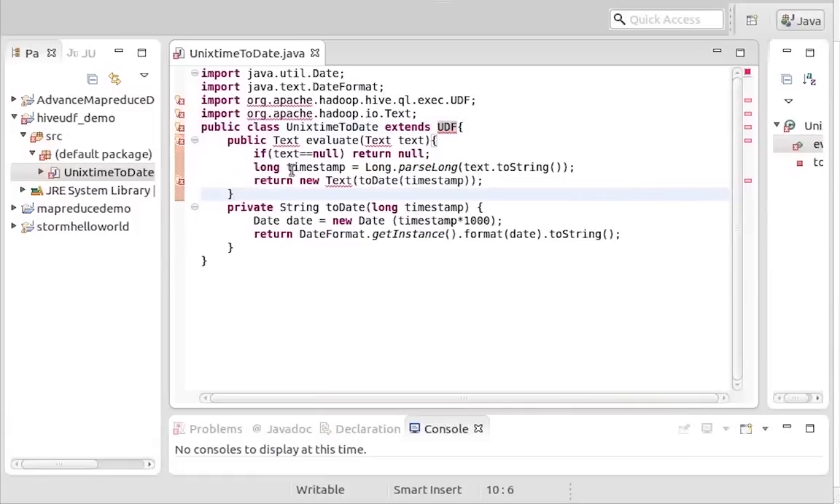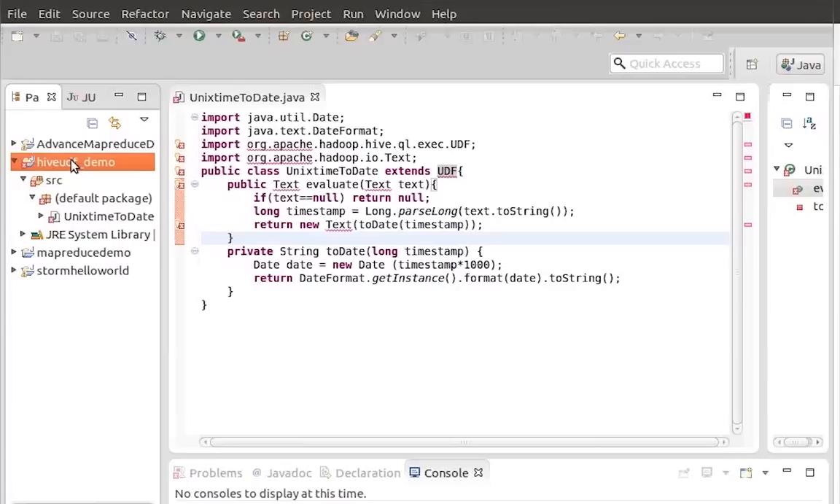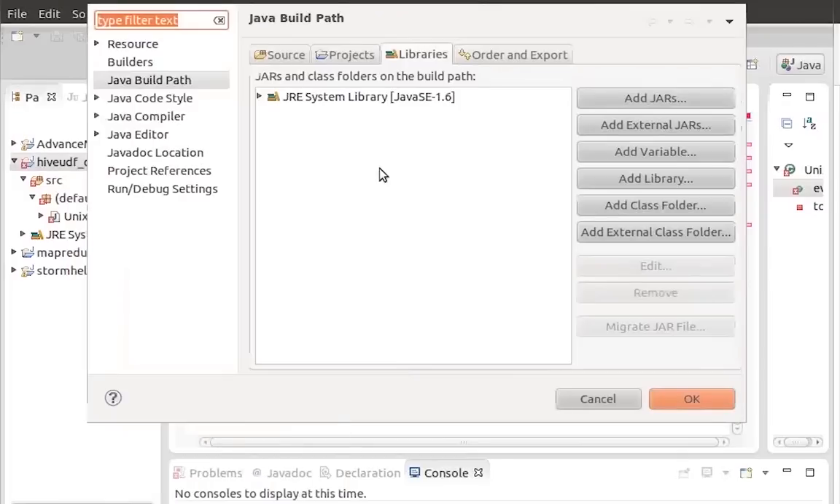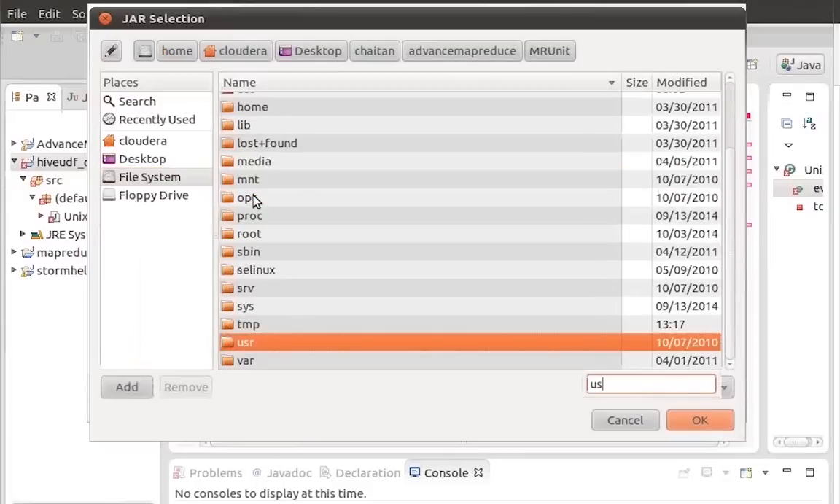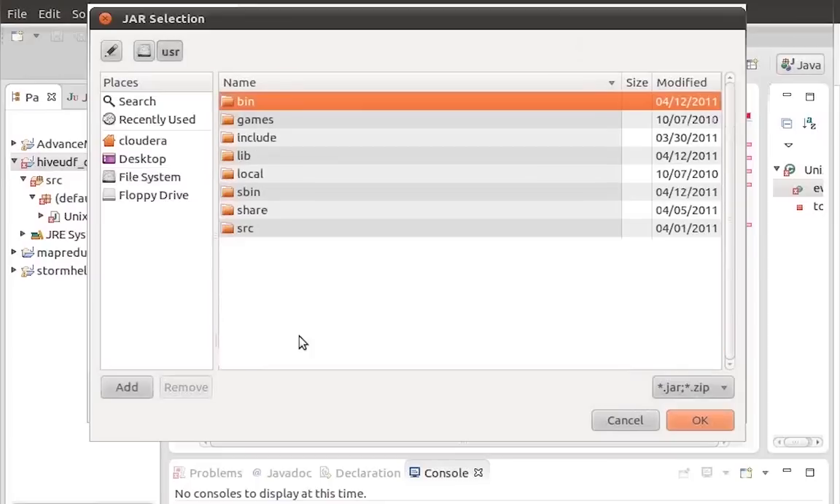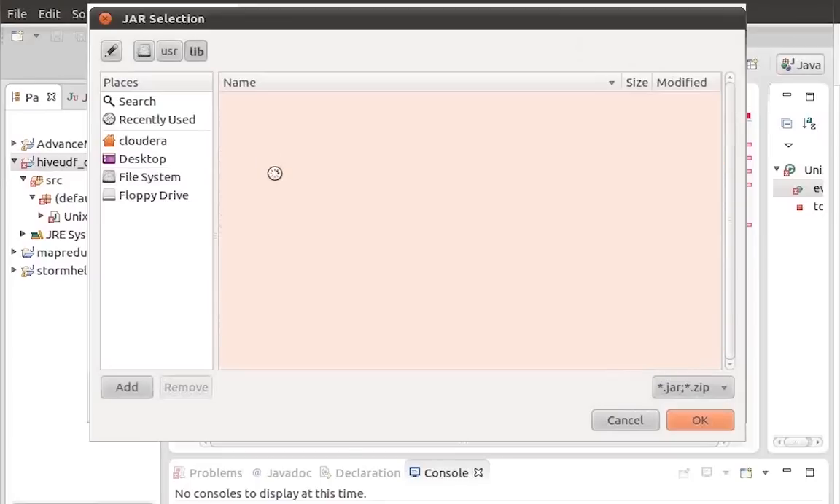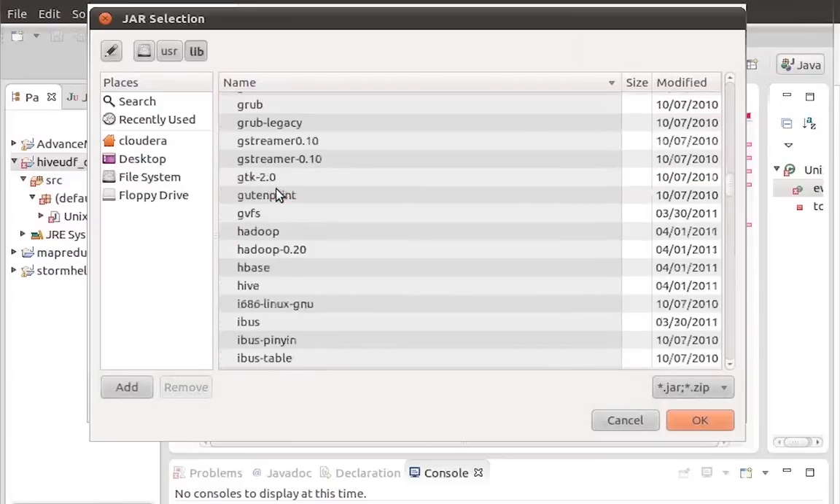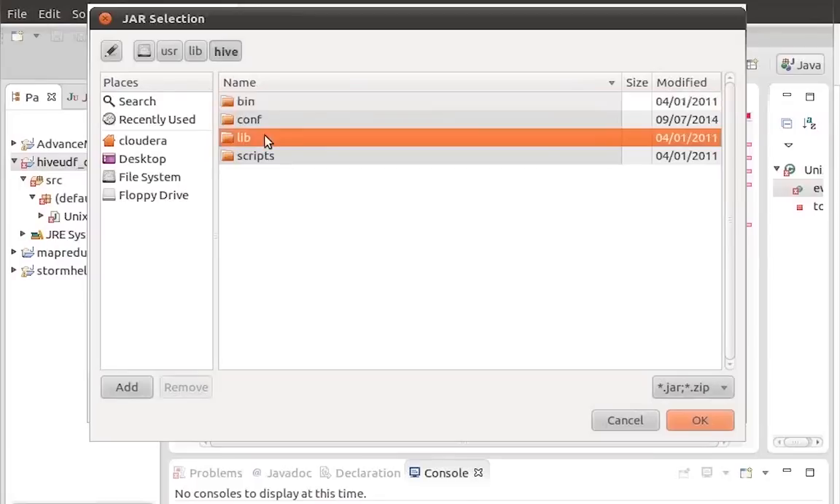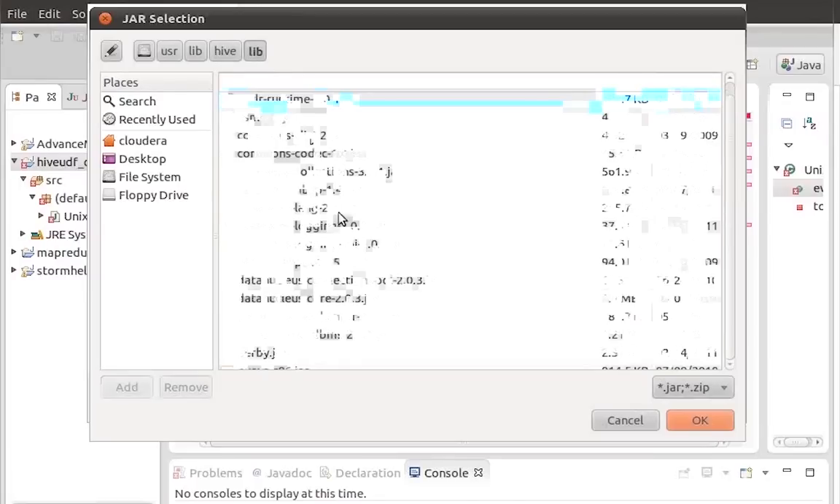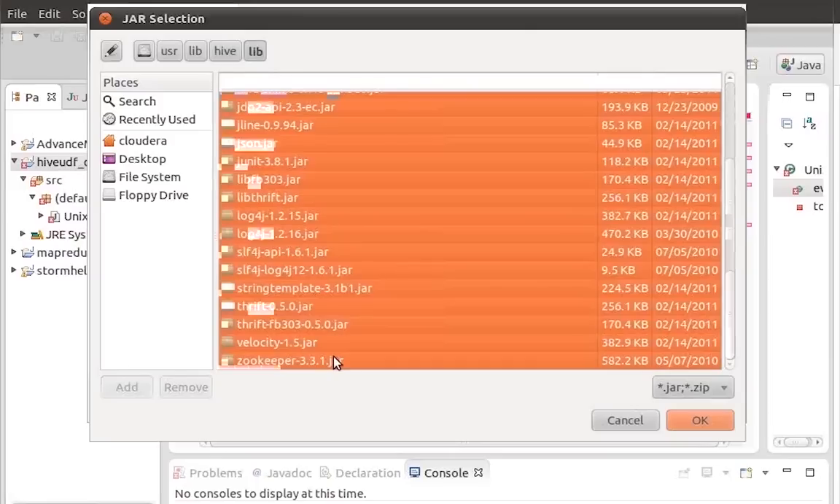So we are seeing an error message here. For that, we have to integrate certain jar files. Let's go ahead and do that. So we do build path, configure build path, libraries, add external jars, and you have to go to file system, user, name, Hive. There are a couple of jar files, so just go ahead and add everything. It should not create a problem.